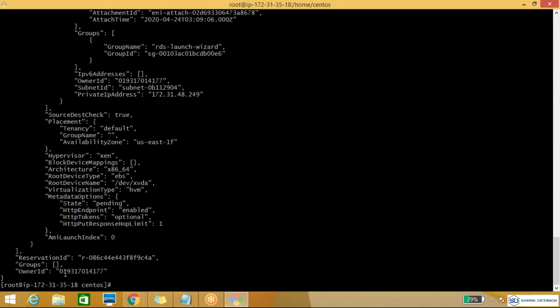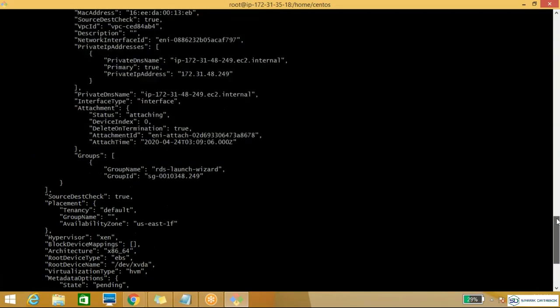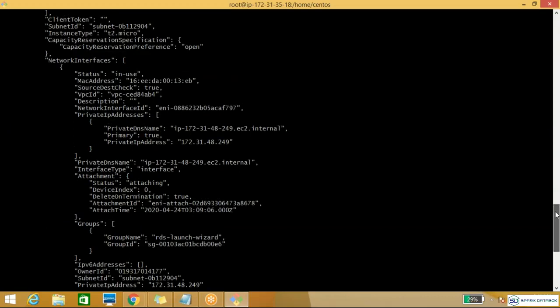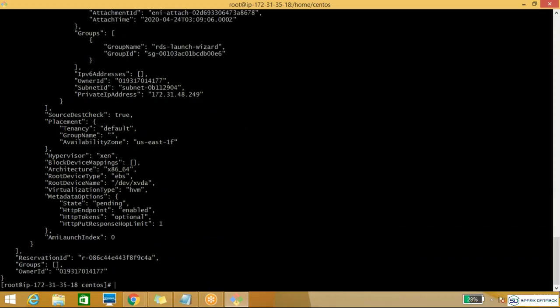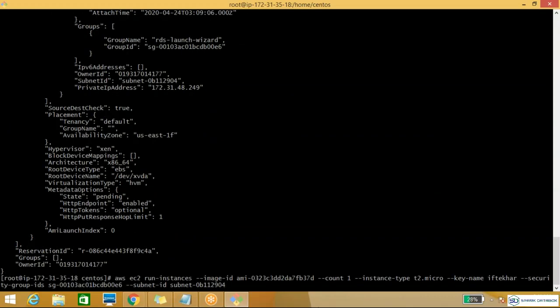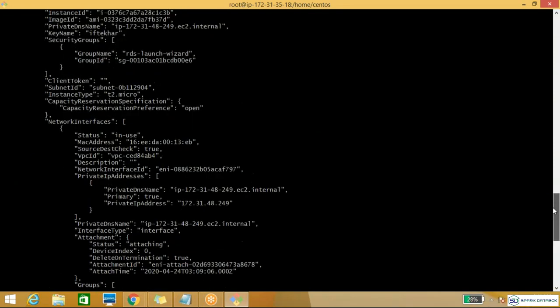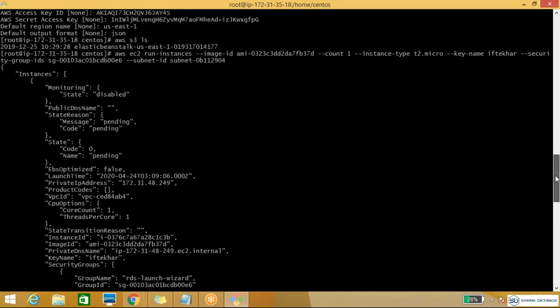Reservation, owner ID, group ID, and source placement. I think I saw this at the very beginning, from here, this code. You want to see from the very beginning, from here? One second. Okay, yeah, here it is.